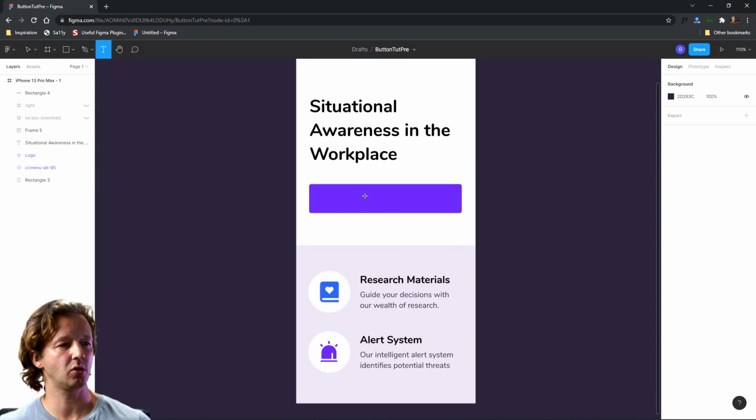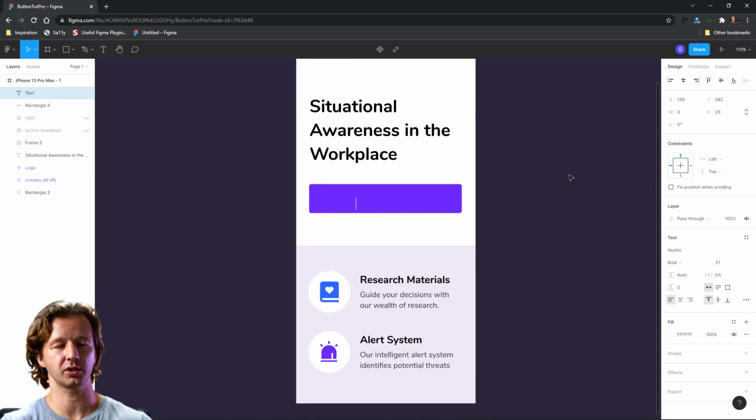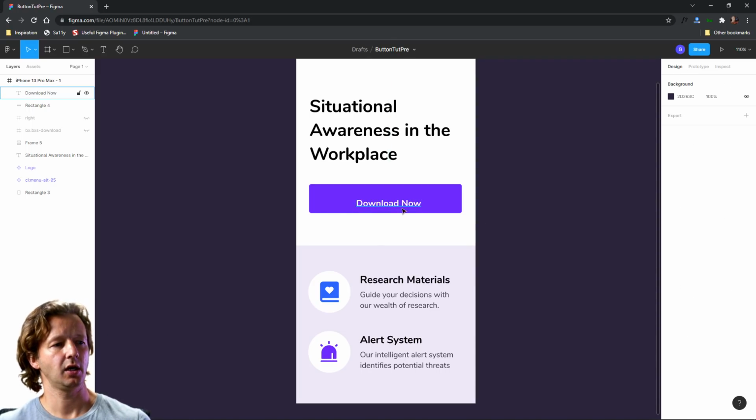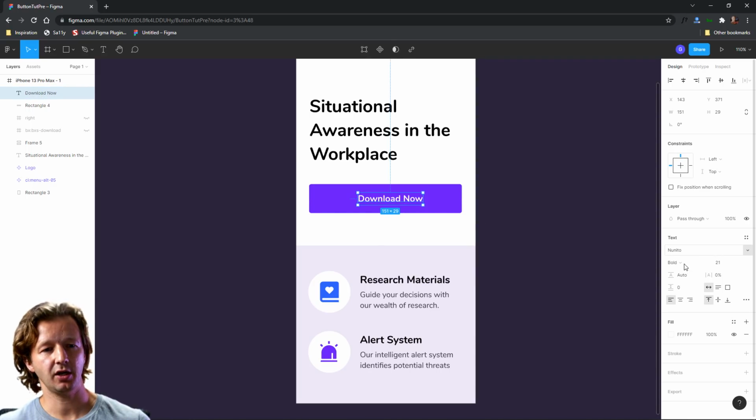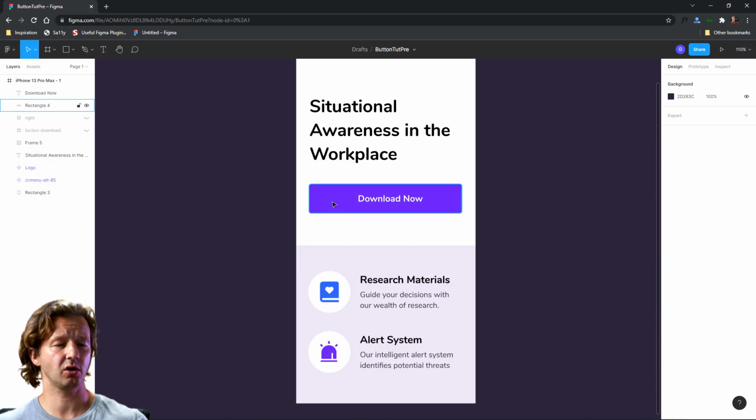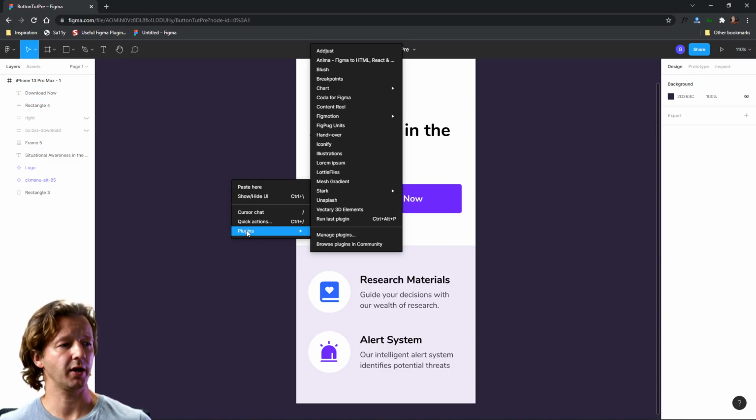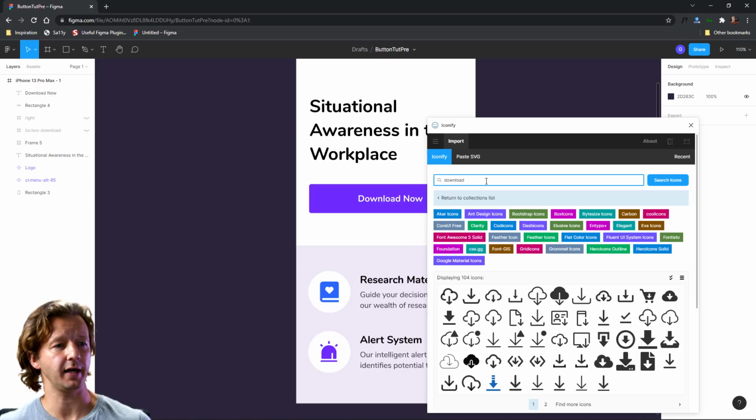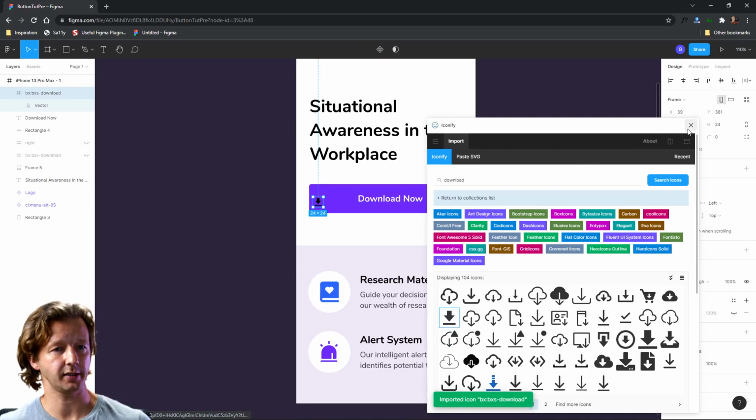And then we're gonna get our type tool. We're gonna come over here, left click, and we're just gonna put download now, something like that. I'm using Nunito, bold, size 21. That's all good stuff right there. And then additionally, we're gonna start off with an icon as well. Right click, plugins, we're gonna go to Iconify, and we're just going to get a download one right here. Just type in download, hit search, and you'll find this right there.